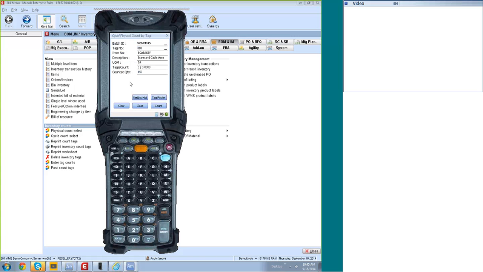And if I do it by bin, it will logically carry me through the warehouse in bin sequence, and then move on to the next bin as I go.